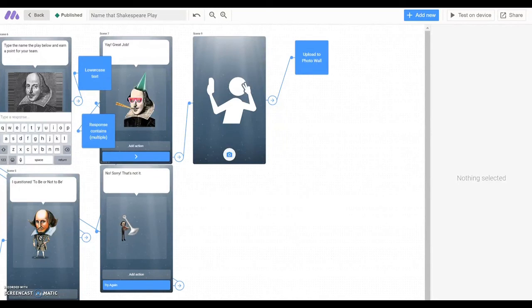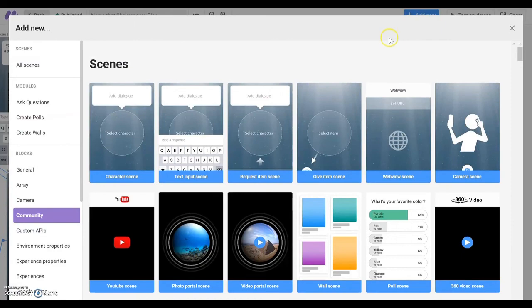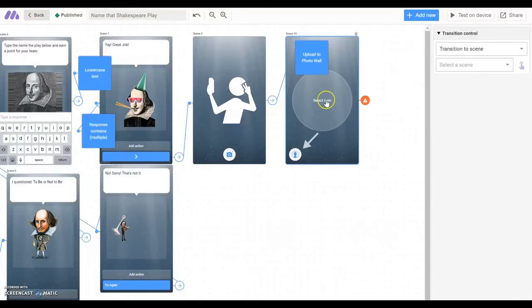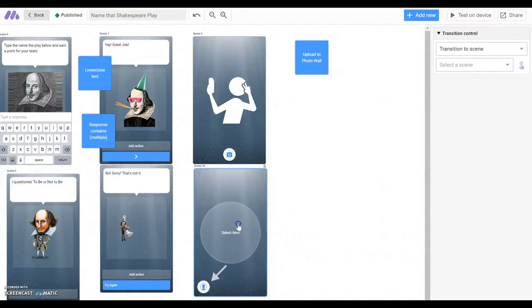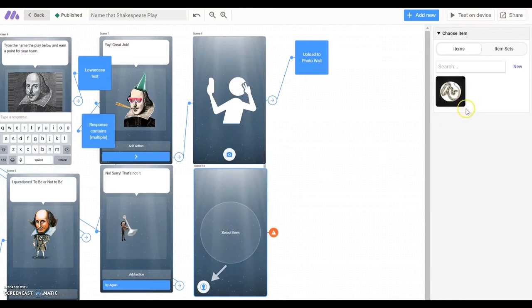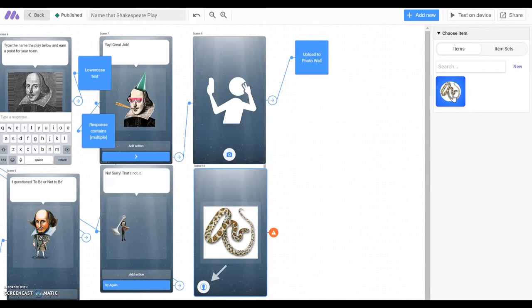So the next thing that you can do is that they can collect prizes as they go along to show that they've completed each of the challenges. So let's go ahead and do another add new. This time I'm going to do a give an item scene. Move this down here. Let's go ahead and select our item. Now I went ahead and saved a snake in here already. So that's for the prize or the point that we're going to give them.